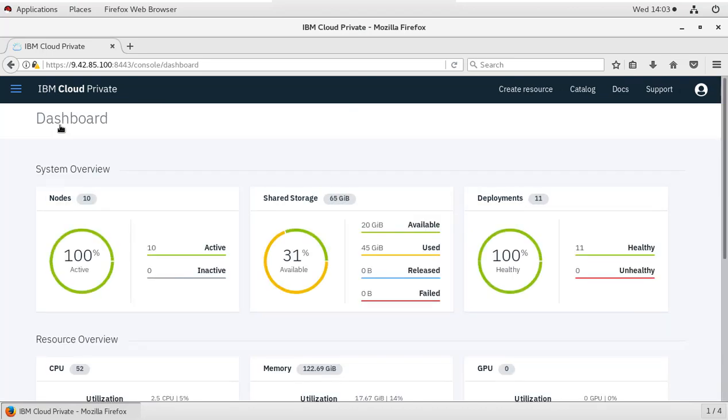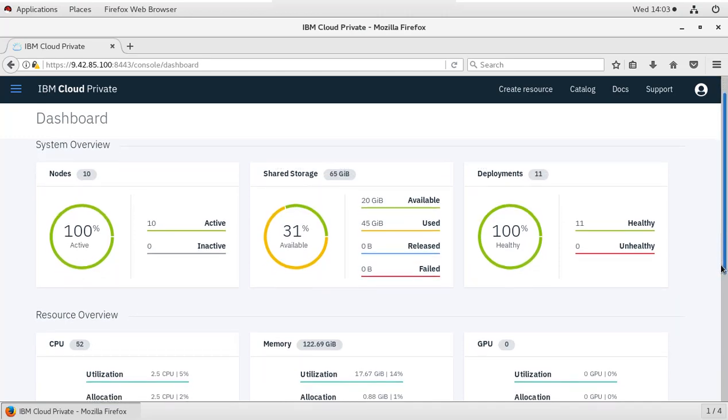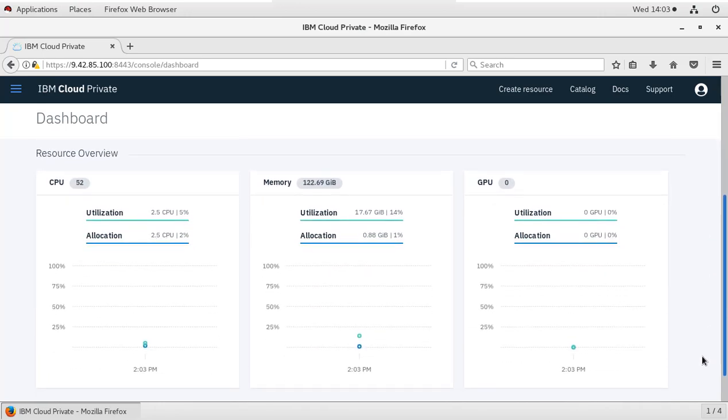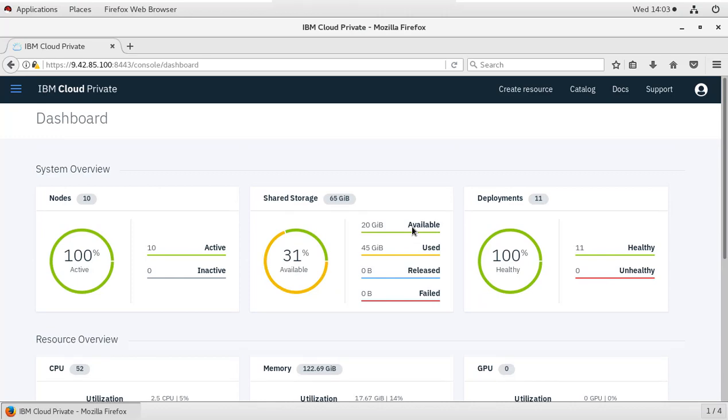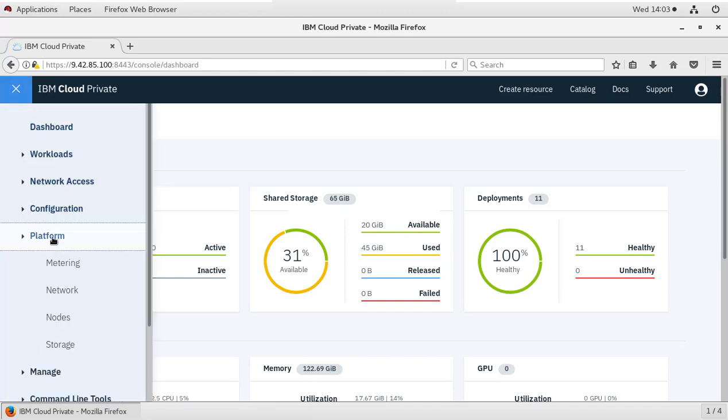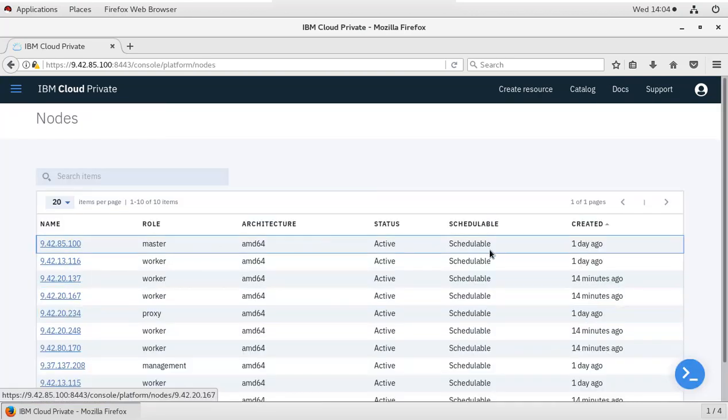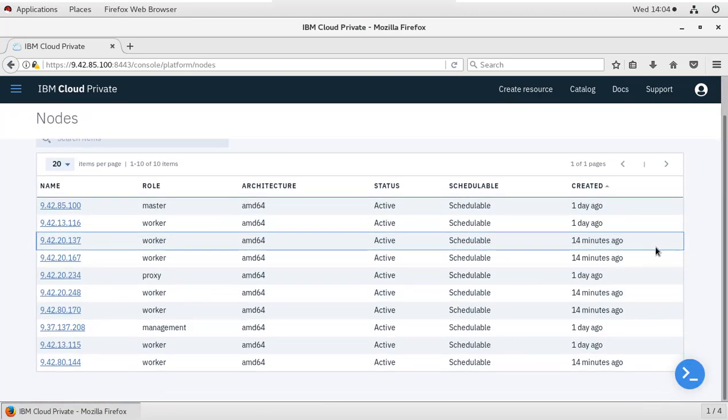Note that our nodes are 100% healthy, as are our deployments. Scroll down and observe we have adequate CPU and memory for an installation of IBM Cloud App Management. Next, let's look at our nodes. Select Menu, Platform, Nodes. Observe we have a master node, a proxy node, a management node, and 7 workers.